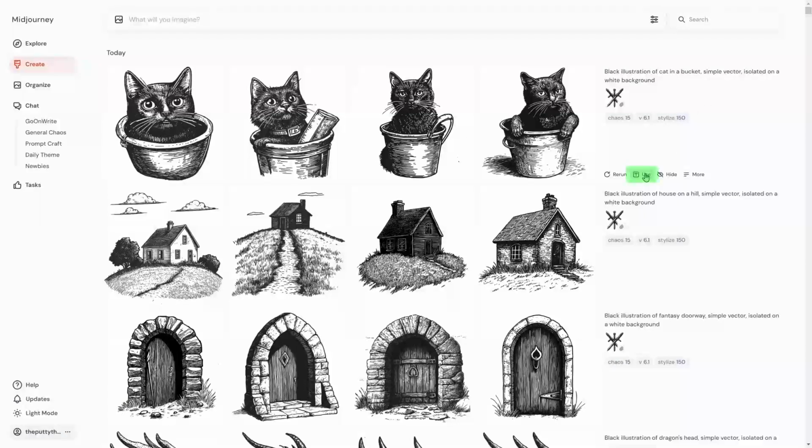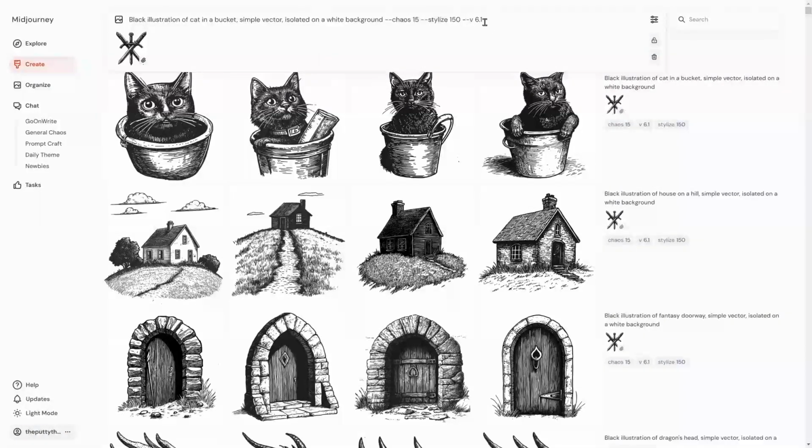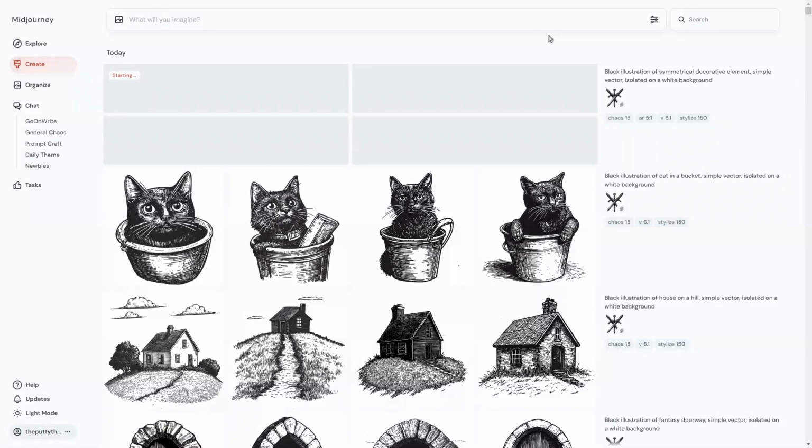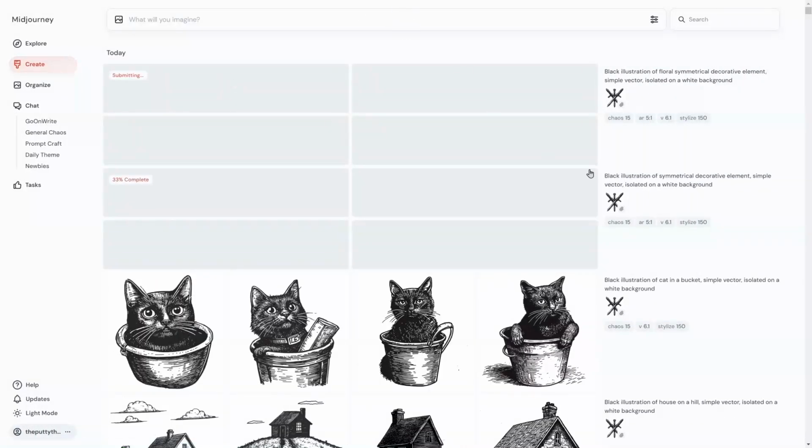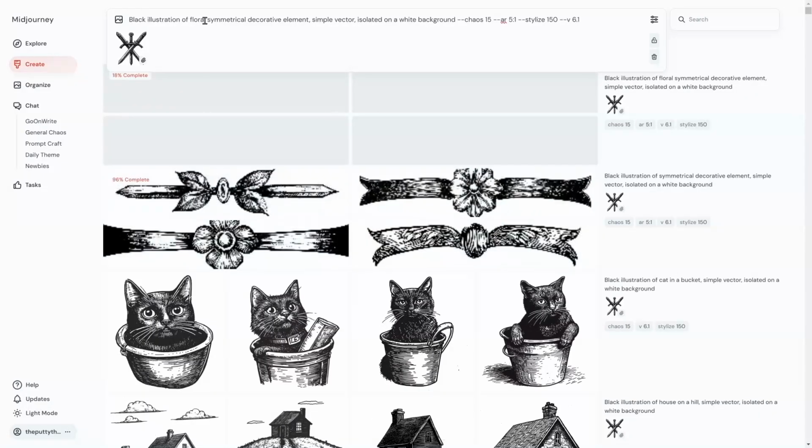With this, I'd use the same prompt but change 2 things. 1. I'd set the aspect ratio to --ar 5:1 because we want something long and short. 2. Add the words symmetrical decorative element. We can even add some adjectives like floral or mystical or solid and simple. It's that easy.